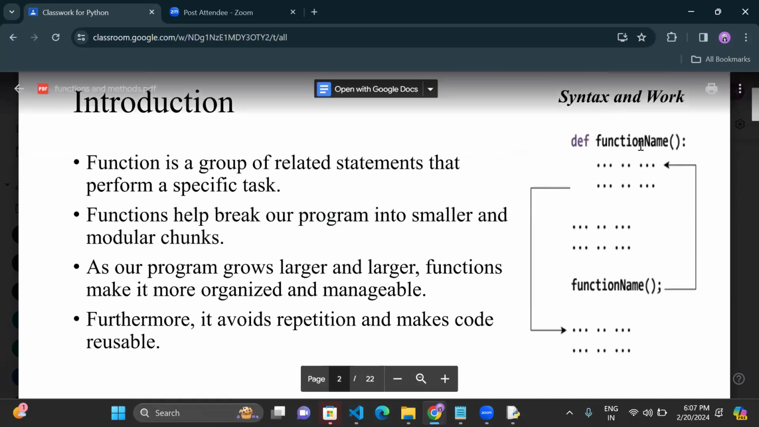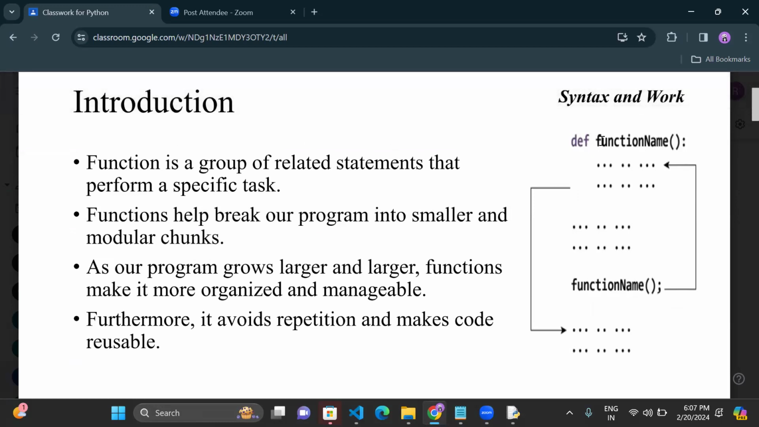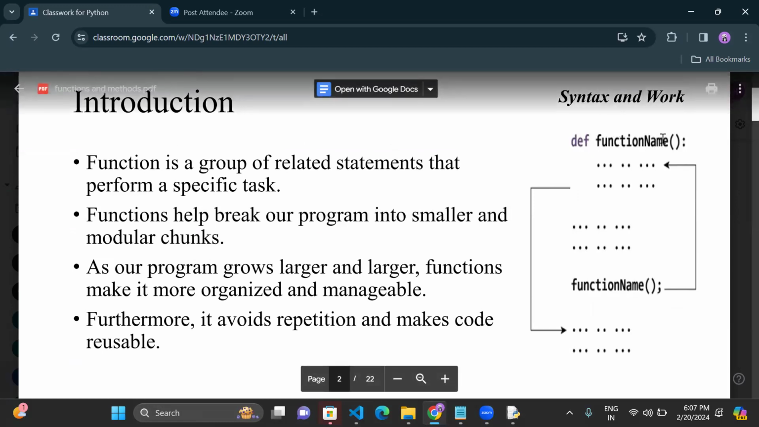This is the basic syntax for a function. Def is nothing but the function keyword. The function name should be mentioned here. Within this parenthesis, you can pass parameters, and here you can pass the statements. Calling the function is mandatory. In the calling function you can pass arguments. Arguments means values. Parameters means keys.